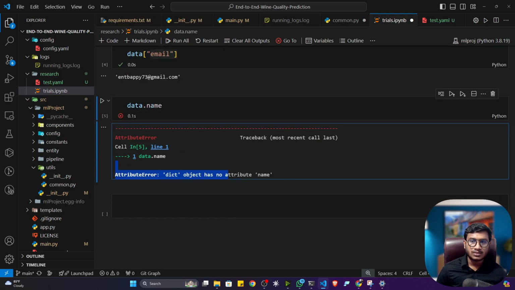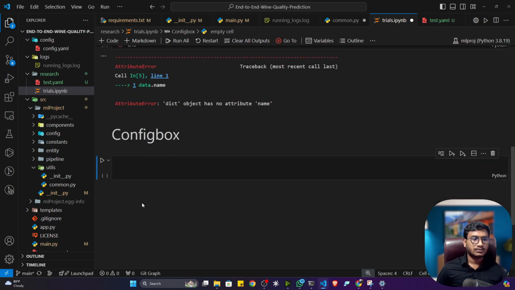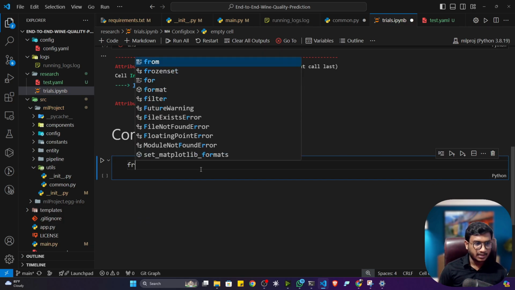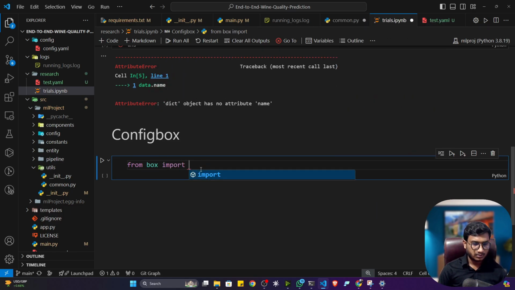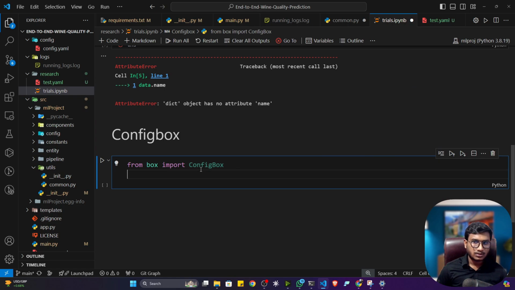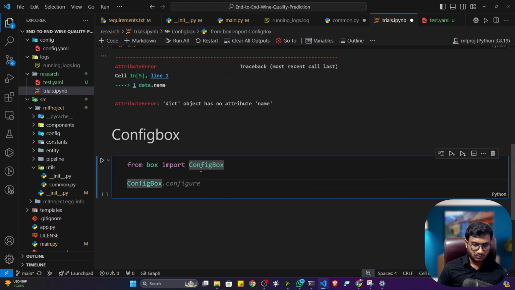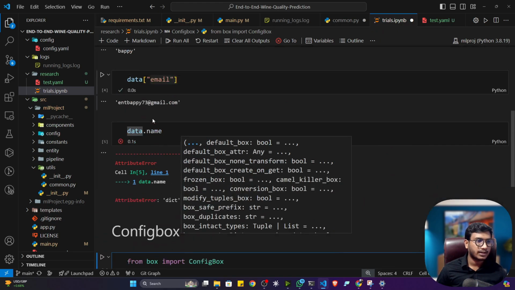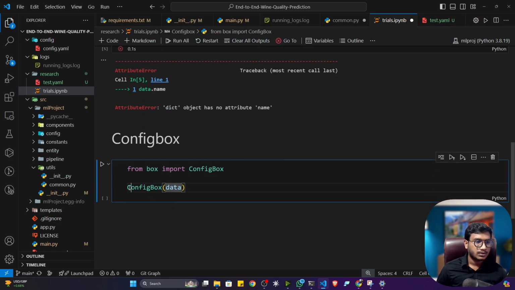So for this, we'll be using something called config box. Okay. So config box will give you this kind of functionality so that you can get these kinds of output. Let me show you how it can be done. So first of all, let's import config box from box. So from box import ConfigBox. So inside ConfigBox, you have to pass the data object, whatever data object you got after reading the YAML file. Okay, so it will give you, let's say, the data d.